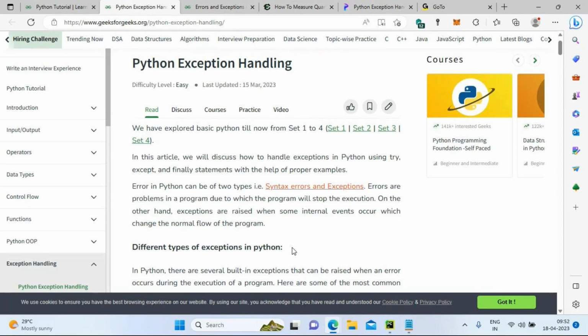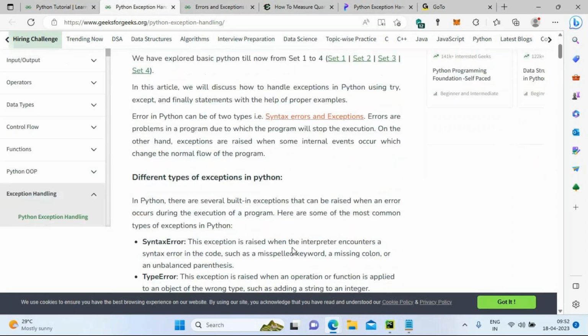When you start running the program, what will happen? There may be several possibilities to get exceptions. If you handle all those exceptions, definitely it's not going to change the normal flow of your program. If you're not using exception handling, definitely it's going to change the normal flow of the program. Your program is going to stop wherever you got the exception. The remaining lines of code will not be executed.